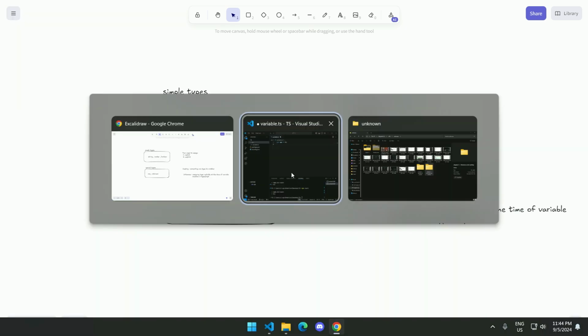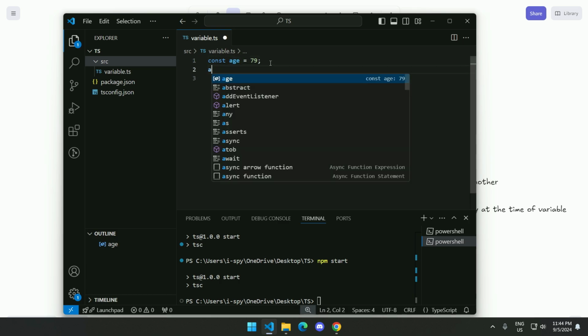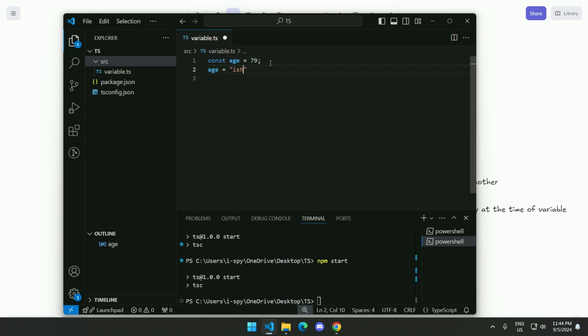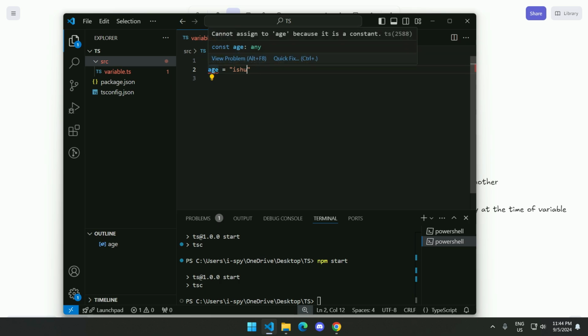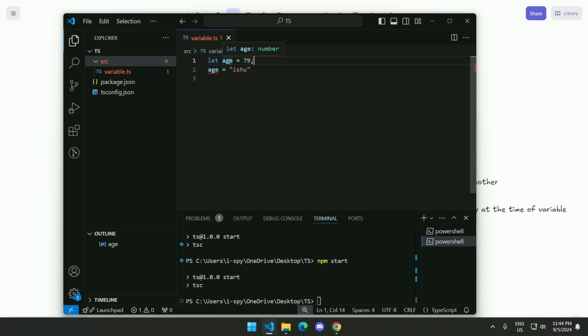Let's jump back to the code base again. Okay, let's try a few more things. What if I try to create a variable with const age is equal to 79? As we know, when you use const, you cannot reassign the value of this variable. It is a constant. To be honest, by default, you cannot do it in JavaScript because it's a constant variable; you cannot reassign or change the value of it, right? So right now, it is giving me this error. And if I change this to let, again, it's going to give me the number type, and you cannot change it to another type.